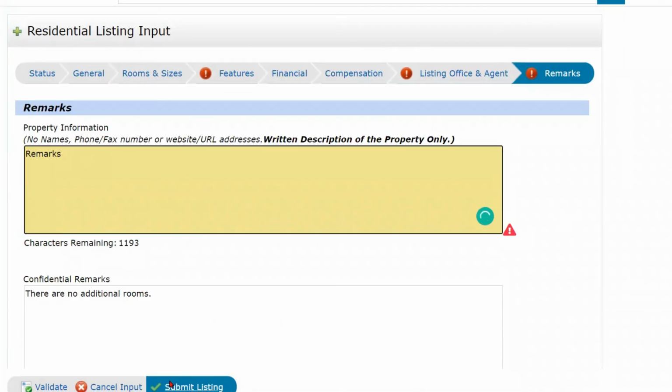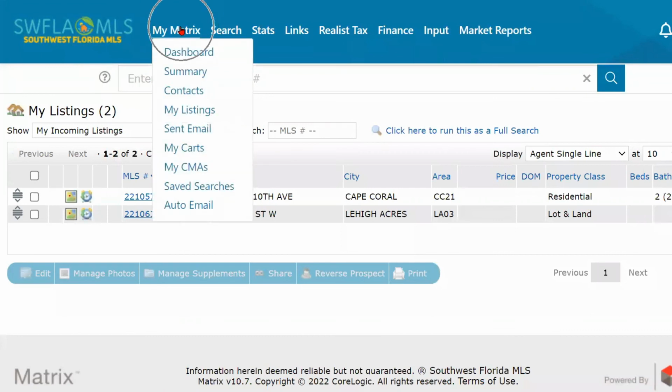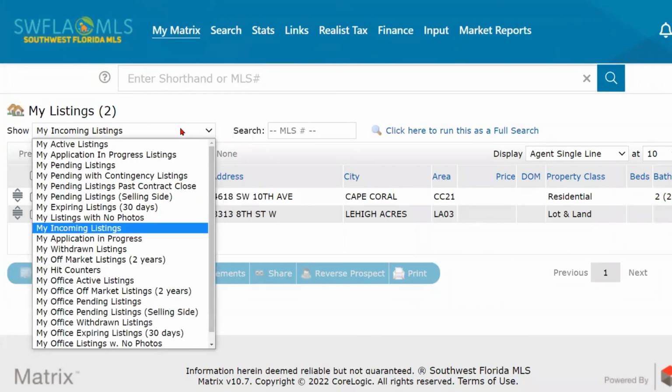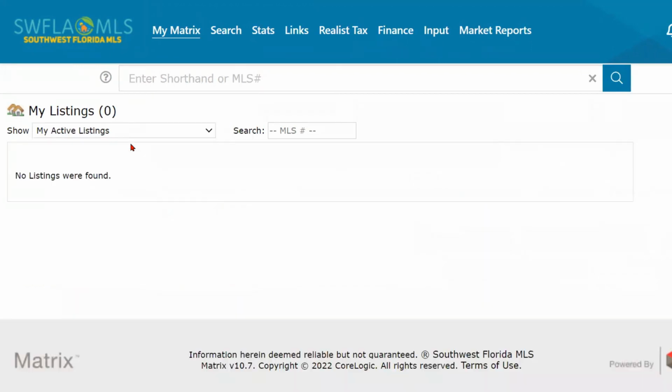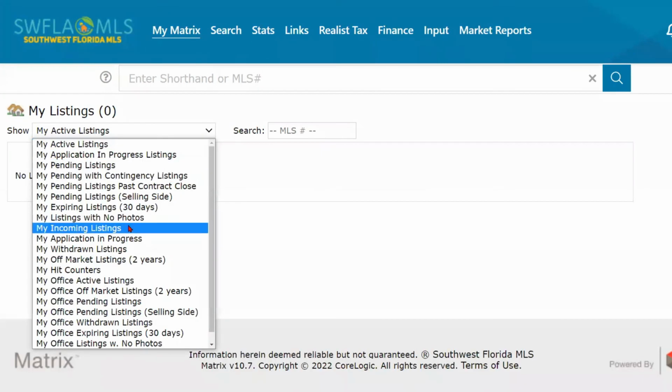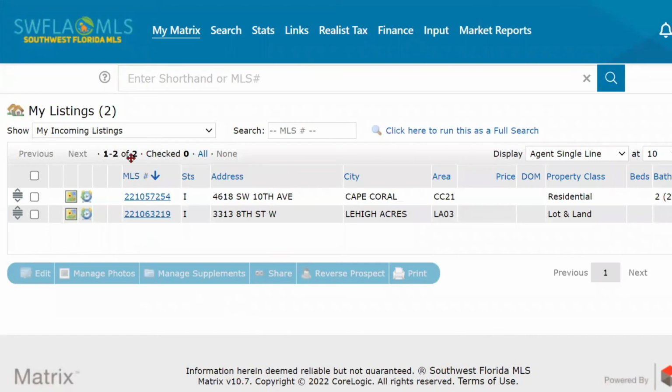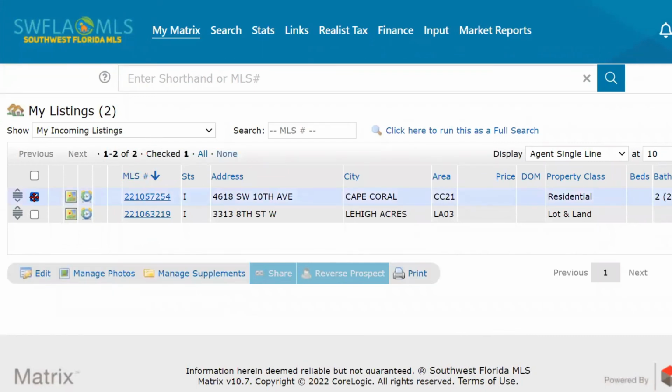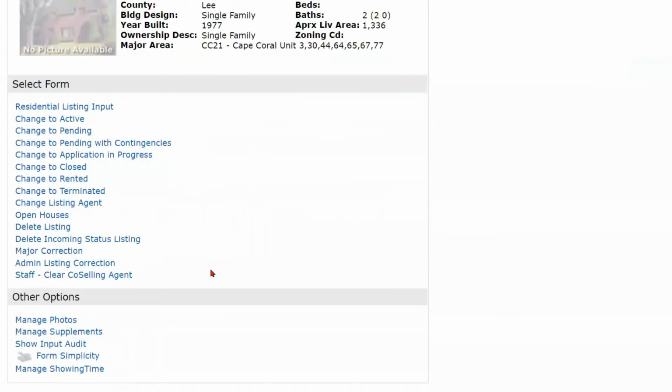So let's just pretend for a moment that I did set this listing to active. When it comes time to change the status of the listing, you'll come in here to My Matrix and then select My Listings. And then, of course, your listing would be active. And there are no active listings here. So I'm going to have to use incoming listings to show you this. But you would select the listing that you're wanting to change the status of. You can also manage photos from here as well, but we're just going to go ahead and click on Edit. And then we can select pending or pending with contingencies or whichever applies.